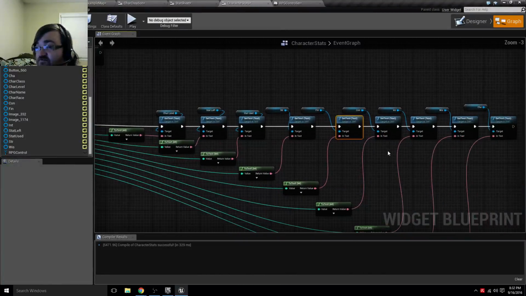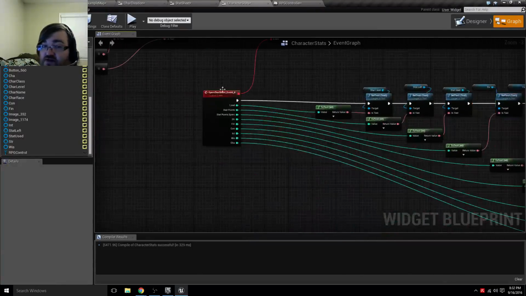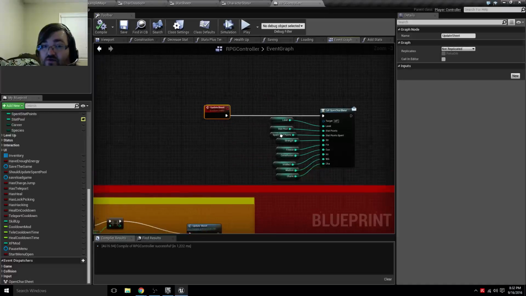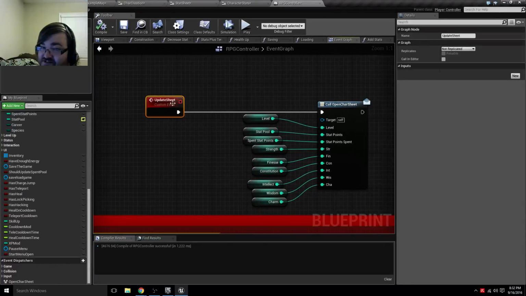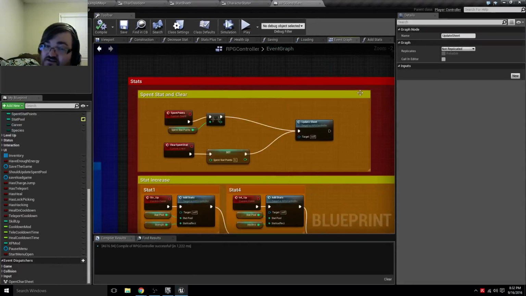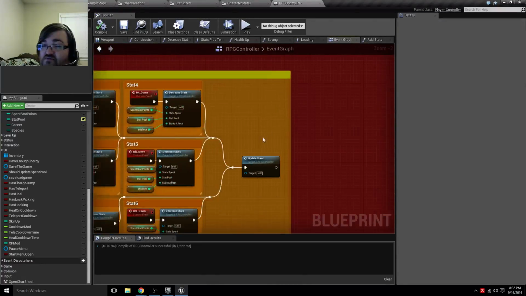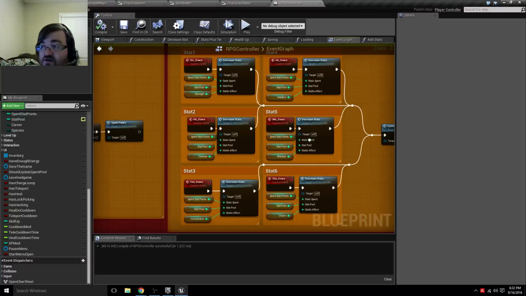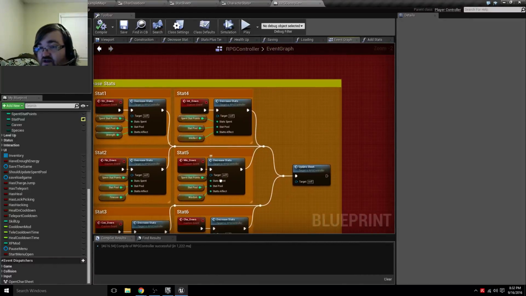Then all I did was set text for each thing, which you would effectively be doing on a bind. Difference being, on a bind, you do it on frame. In this case, you're not. You're actually doing it every time this is called, which is only called when I have this custom event up here called. In this case, it's anytime the spent stat or the spent points is called, anytime decrease stats is called, anytime you level up, and then at the very beginning of play.